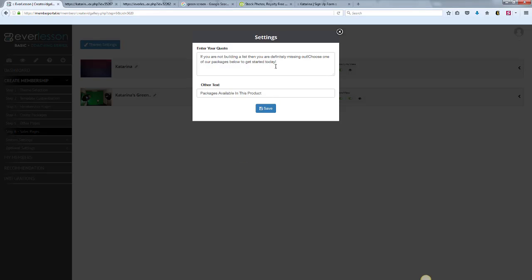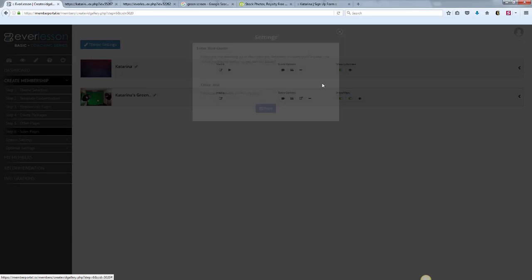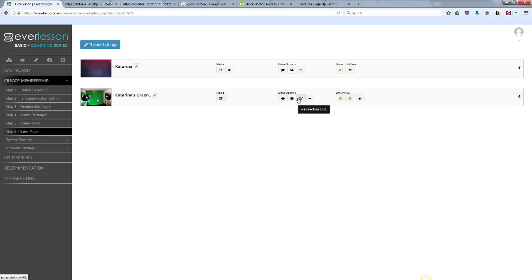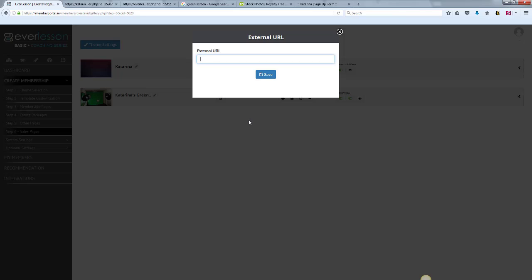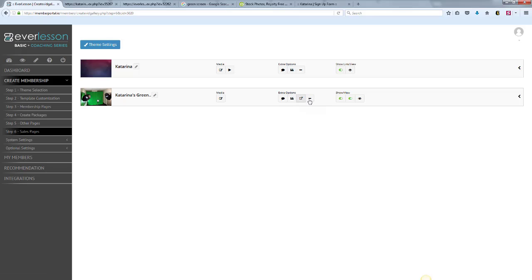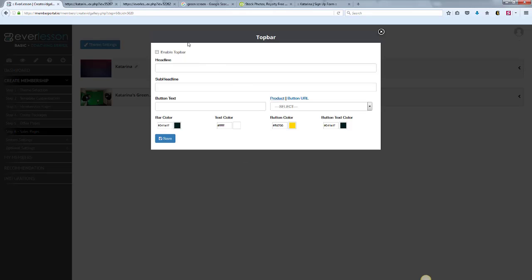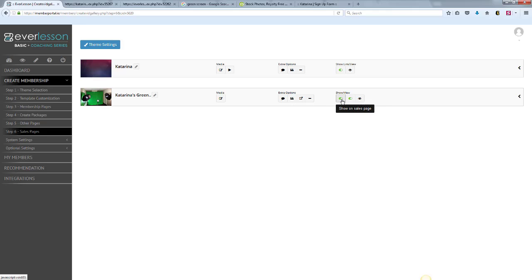The other thing is we have this quote block. So we can come over here, we can change out the quote, and we can go ahead and change some of the text on the page. No big deal. I'll show you that here in a minute. Then if you don't want to use our sales page, guess what? You can go ahead and put in your own external link. So if you have like Convertri or ClickFunnels or whatever, you can go ahead and put in a link there, and then we're going to link it throughout the whole entire system.